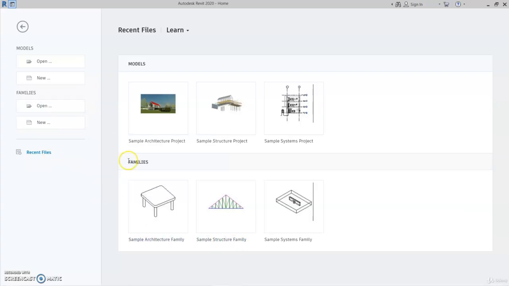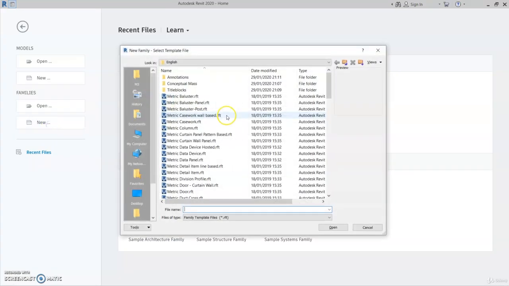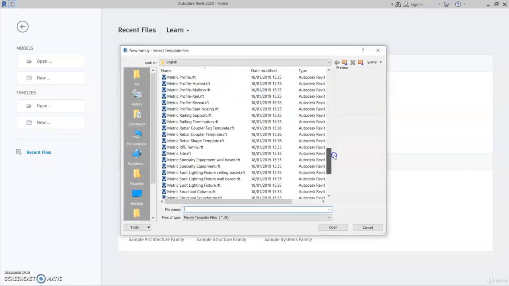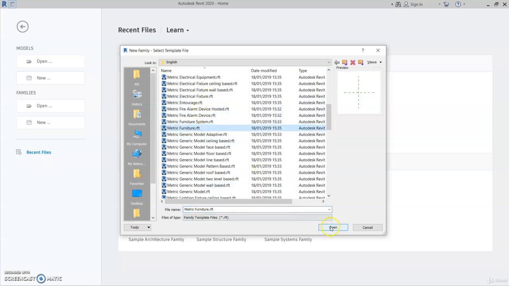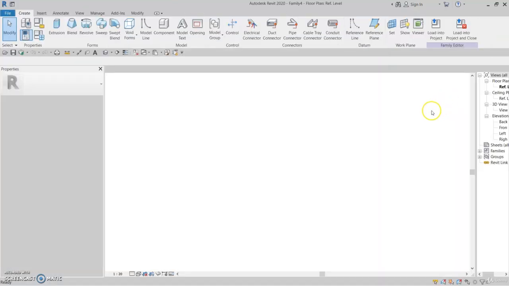So to create a new family, you go to Families here under the home page and click New. Now you can see here there are a lot of what are called family templates, .rft files. We'll go through a number of these in future lectures. However, for the purposes of this section, we know that a desk is a piece of furniture, so we're going to go to metric furniture. We're going to click Open.